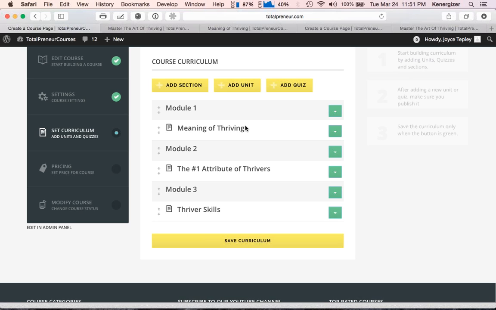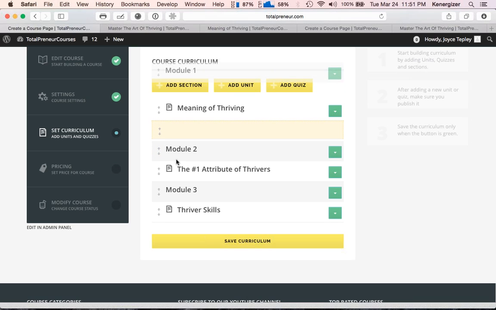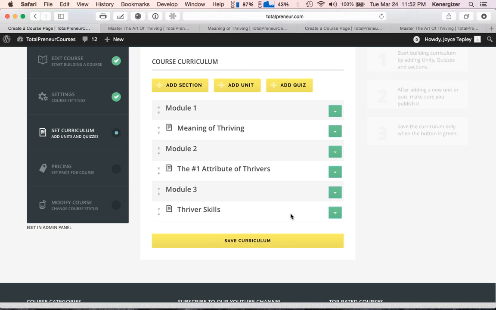So module 1 is a section, and yeah, right. Module 1 is a unit. Yes, exactly. Again, good. And like I said, all you got to do is just take and hold this and move them around. Whoops. There you go. Already messed that up, didn't I? Module 1, Module 2, meaning of thriving. So let's put this back where it belongs. There you go. So it's really that simple.